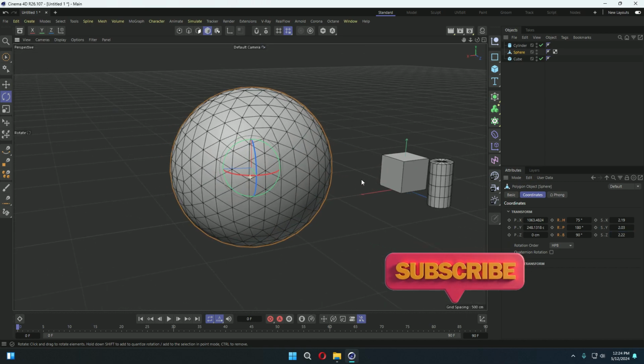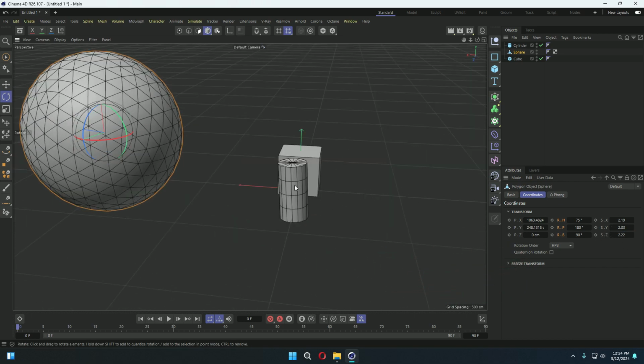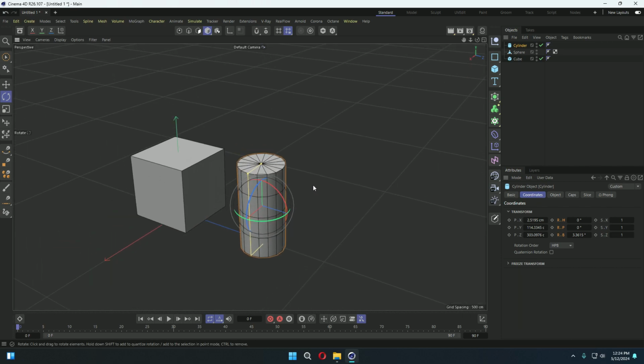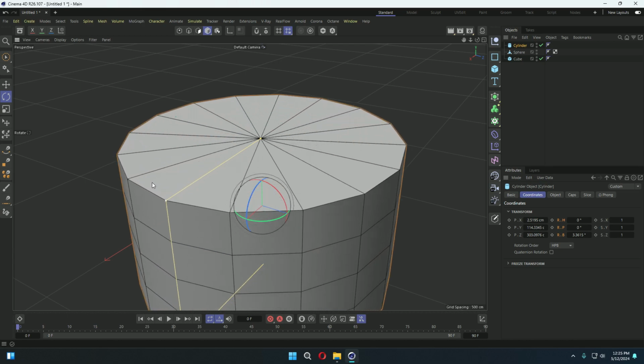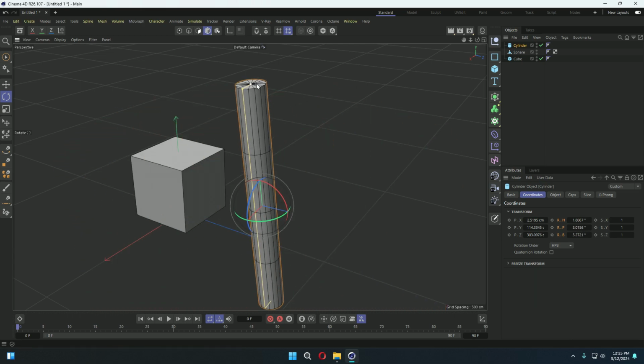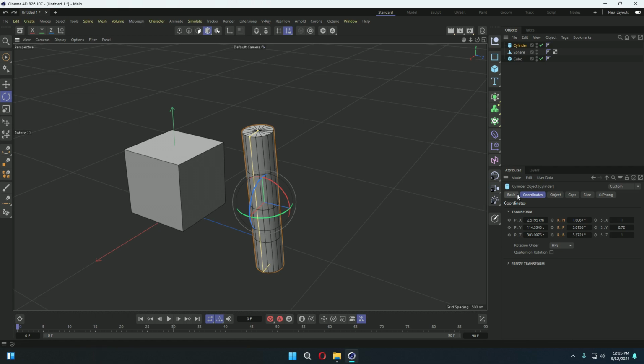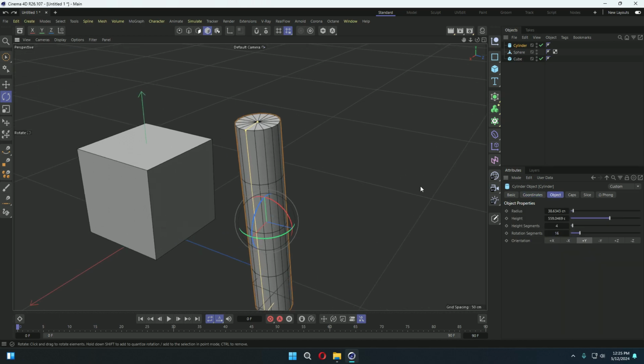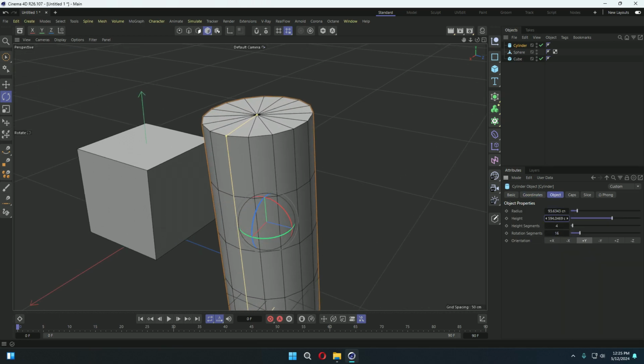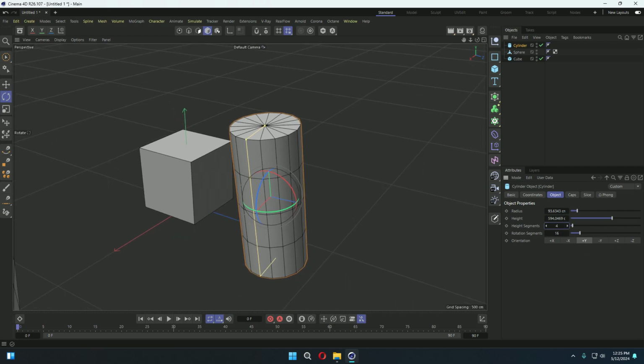Okay, and we can't scale it like that until our object is editable. For example, if this is our object, the cylinder, this is not an editable object, and we can move it something like that by the arrows. Here you can see this is for the radius, this is for the length. Before editing the object, we have some options in the basic tab of every object. In this basic tab we have a radius, a height segment, and a rotation segment for the smoothness.